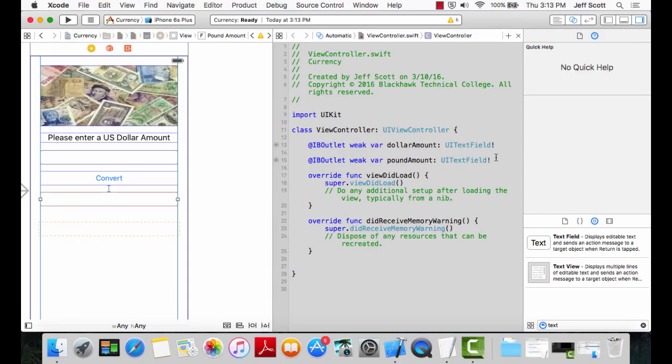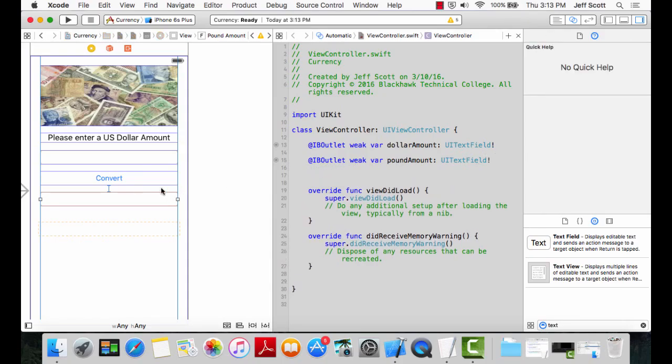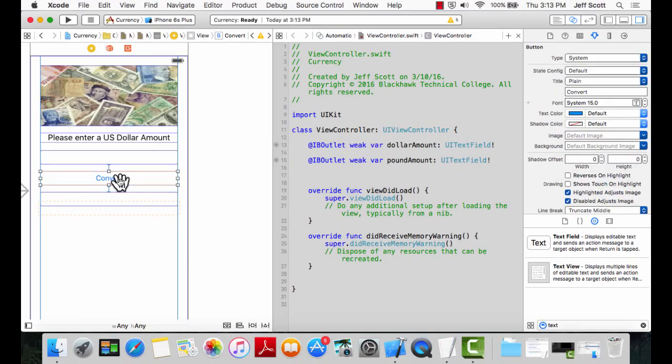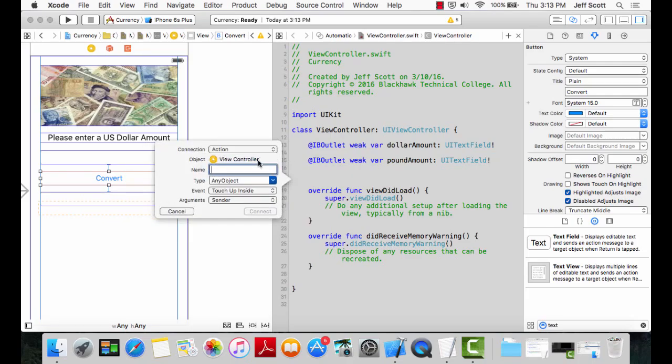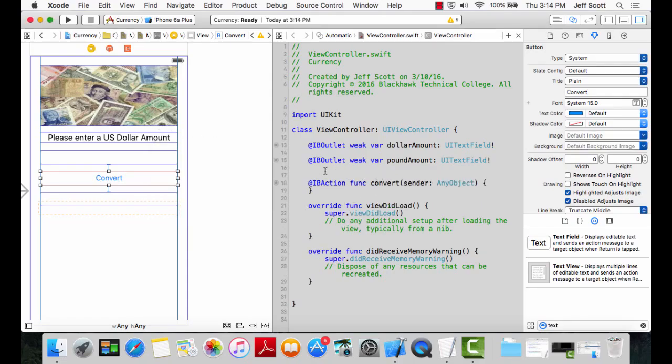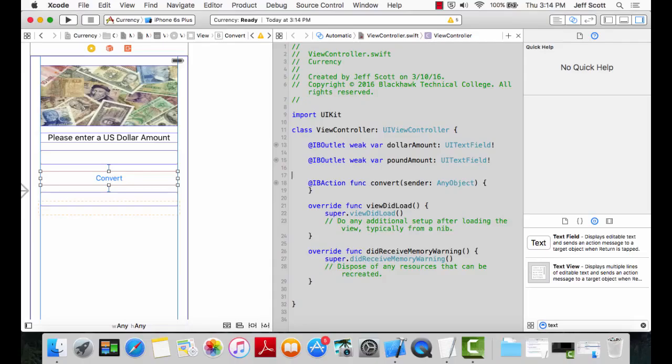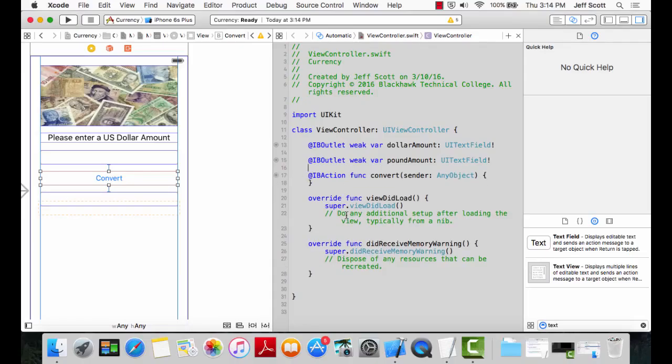There's that one. And finally, I want to come in here and drag from my button, and that's going to be an IB action. And again, I just call that convert. Make sure it's an action. Click connect. And that's where we'll put our code in just a second. All that's left is to add the code.